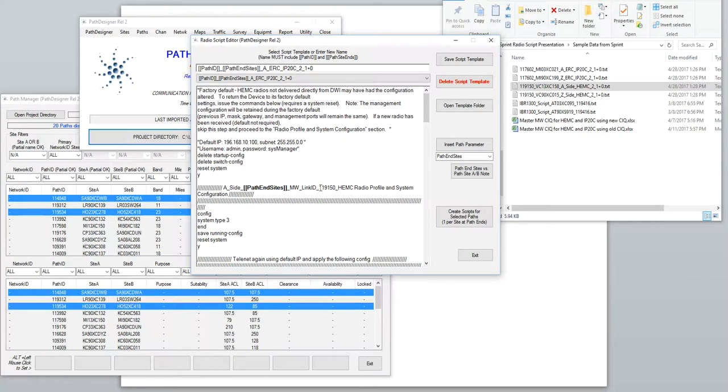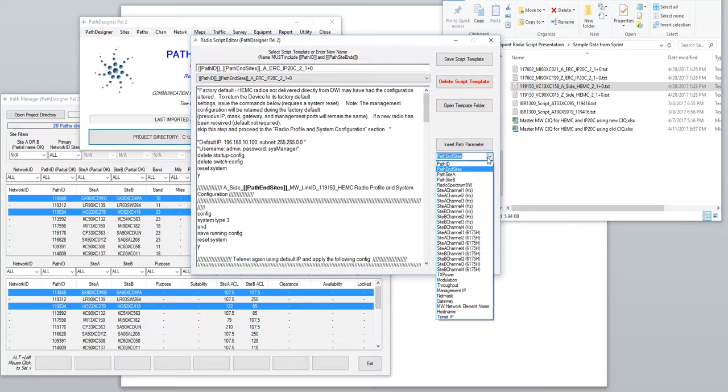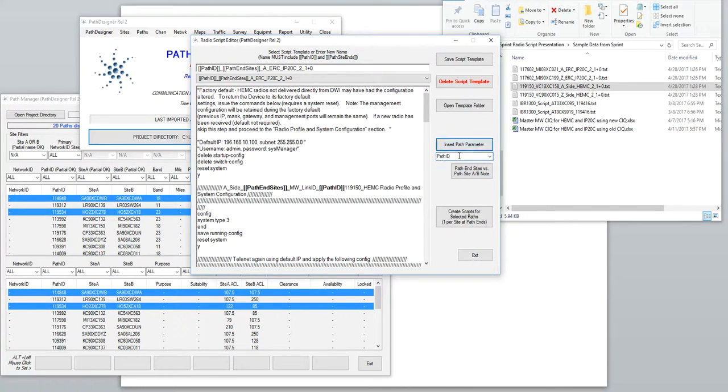And say there's my link ID here. So I just insert path ID and delete this, and continue down until I've done everything I think I want to do, and I'll give it a new name. Let's call it B, whatever. Okay, save. So now I've got another script which I just created, this B guy.